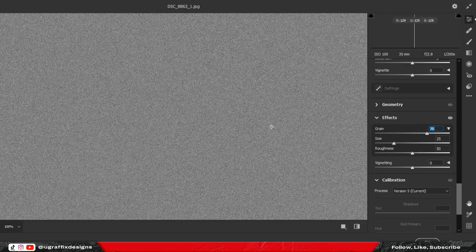Scroll down to Effects, Grain, 70 for grain. Adjust the size and the roughness to taste. You can always come back to change these settings if it is not your type.